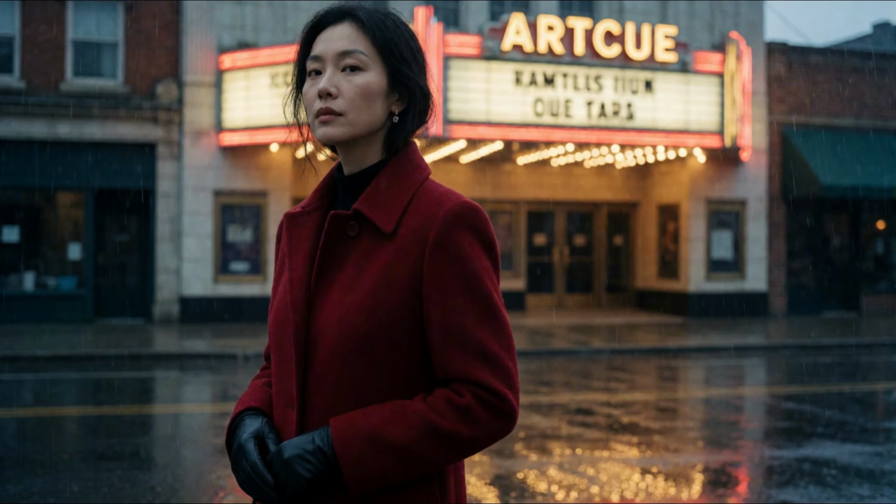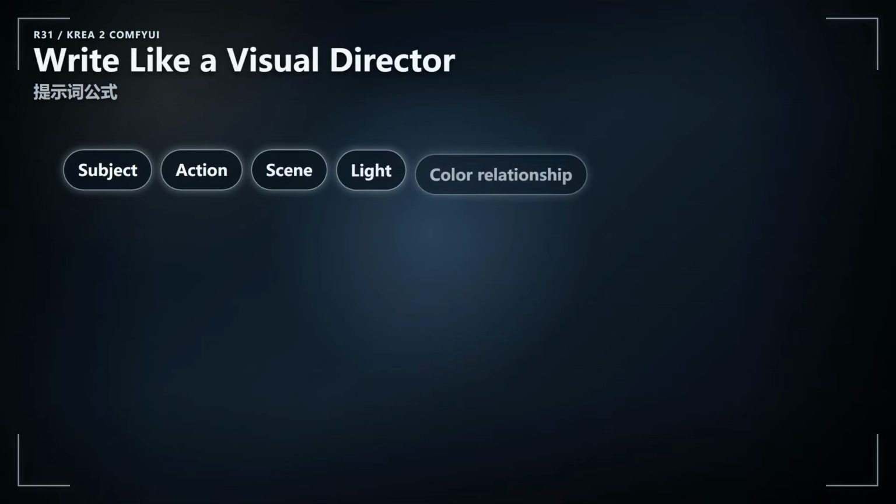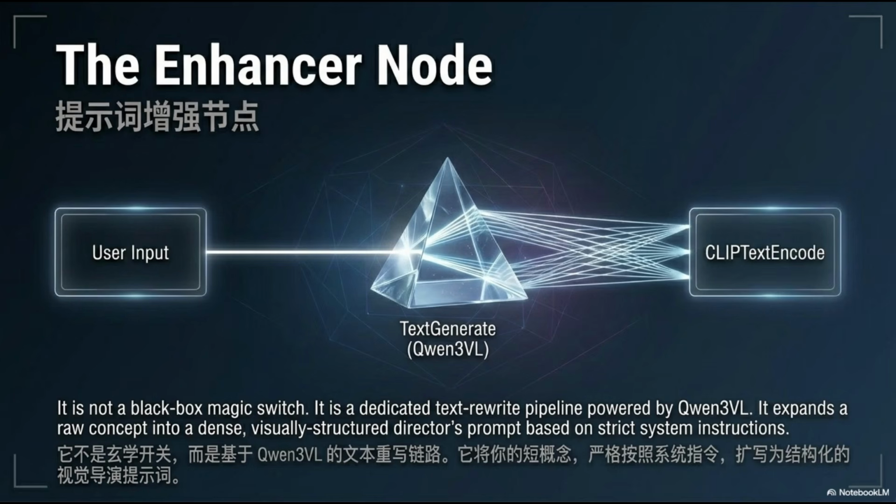So here we can summarize a very practical prompt formula. Subject plus action plus scene plus lighting plus color relationship plus composition plus lens plus constraints. Some people may ask, what if I don't know how to write prompts like this? Well, ComfyUI also prepares a prompt generator for you. It uses the QW3VL model to help you write a prompt.